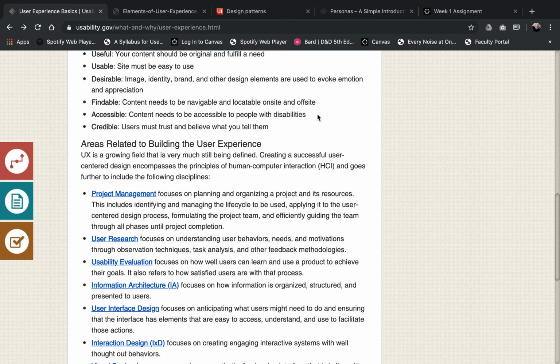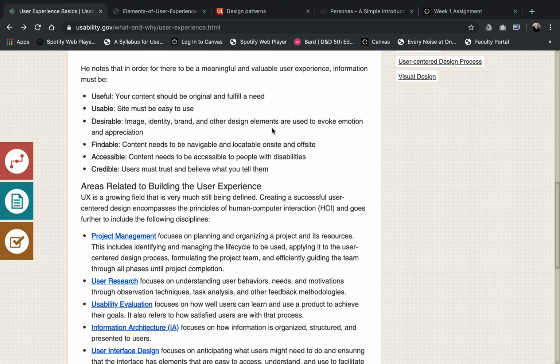We don't want to have just things that people can read. Again, if people have visual impairments, then that doesn't work. So accessibility has become something very important to think about. Credibility, again, trusting the brand or trusting the product in some way, shape, or form. Again, the user experience designer has to think about that. So all of those things, again, a little bit more of a breakdown there.